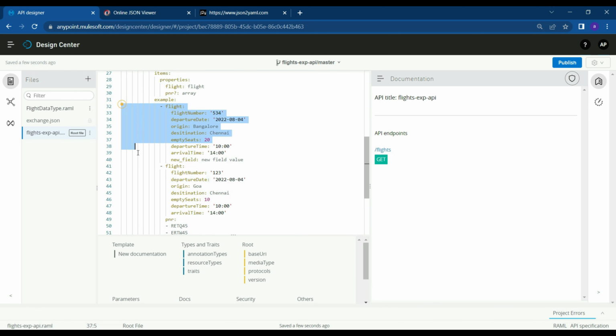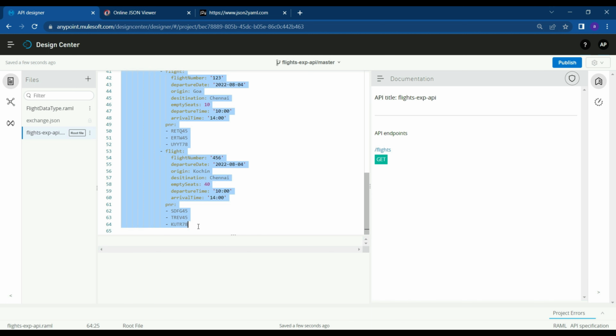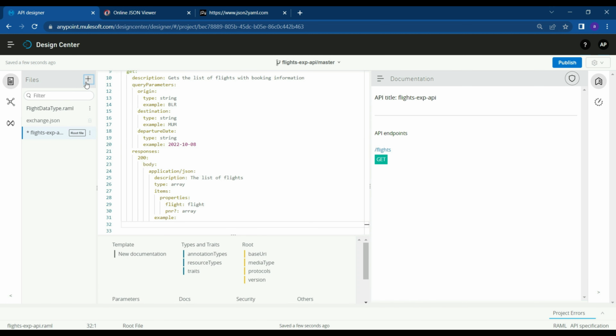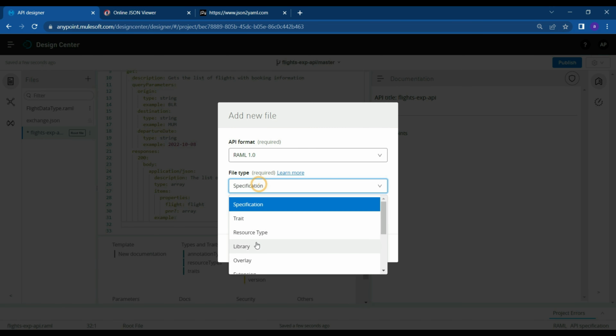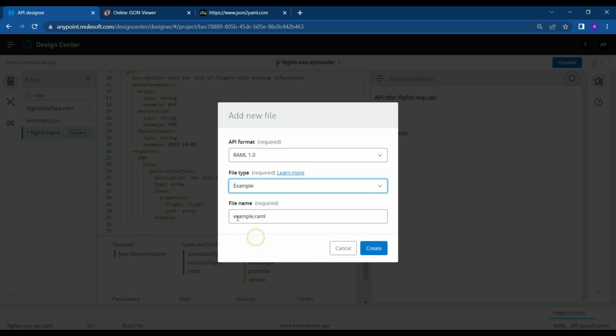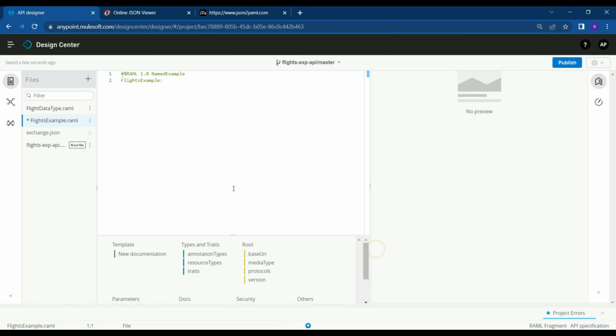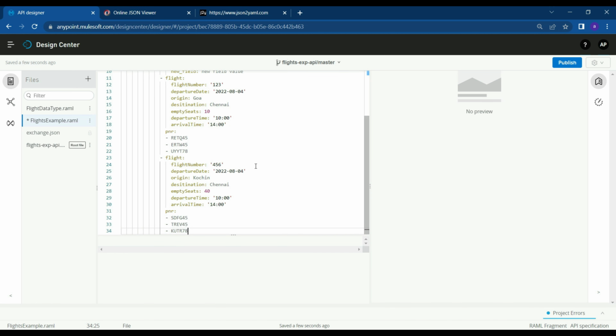Let's copy the example as well and create a new file and move the example information. Let's select file type example, and it's a flights example. This way we can create files and organize the code so that the root file will look clean when we have multiple APIs created.